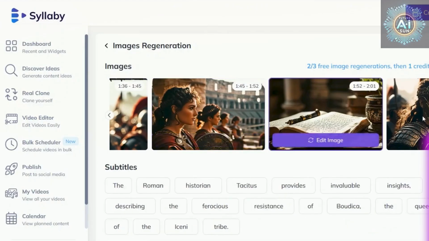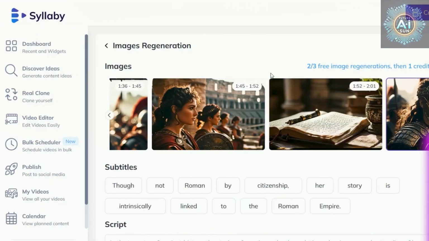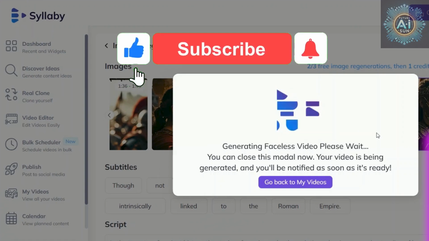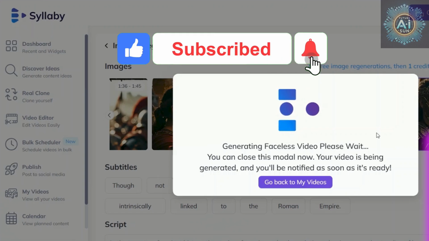Once you're happy with your edited faceless video, you've changed any sort of images, customized the faceless video however you want, all you need to do is click export again, and it will automatically export the newly edited version of that video, perfect for your completion, where you can then schedule and publish it directly to all of your social media.